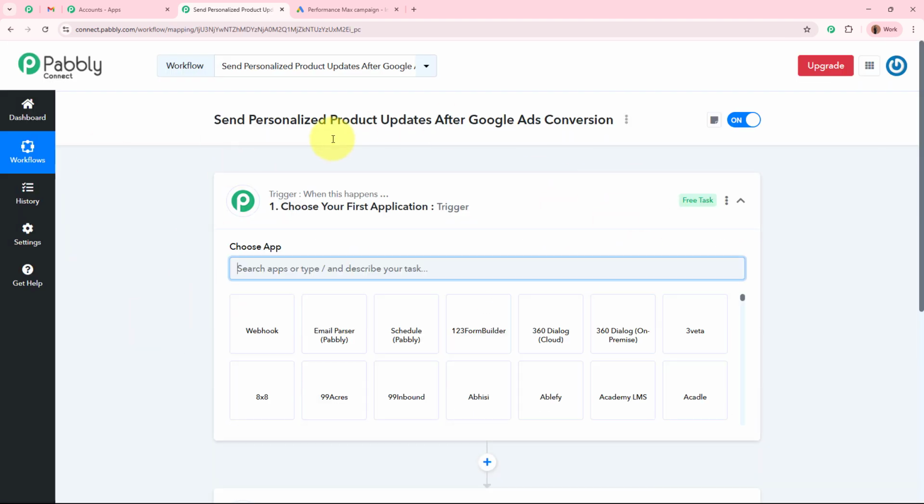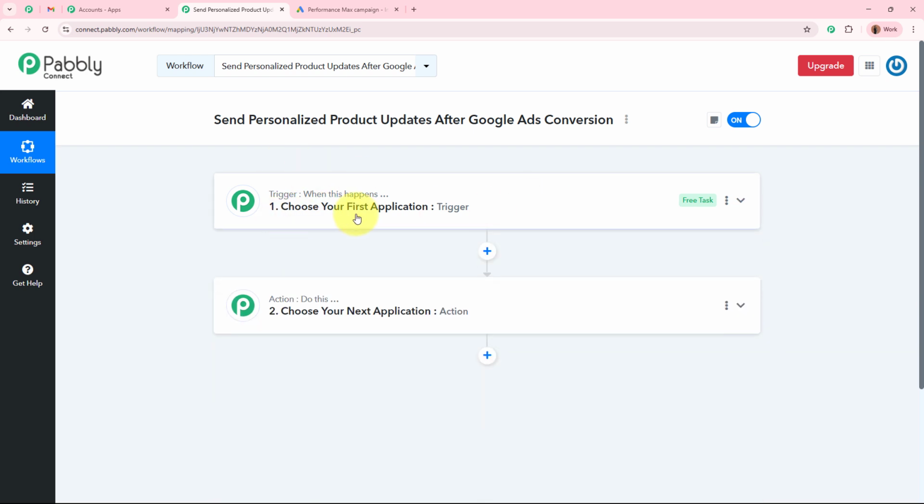As I've done that, you can see a new workflow has been created and you can see that there are two windows in front of you. One is the trigger window, the other one is the action window. So what is trigger and action? Trigger and action are the two most important steps of our automation process because our process depends on these two principles. Over here, trigger says when this happens and action says do this.